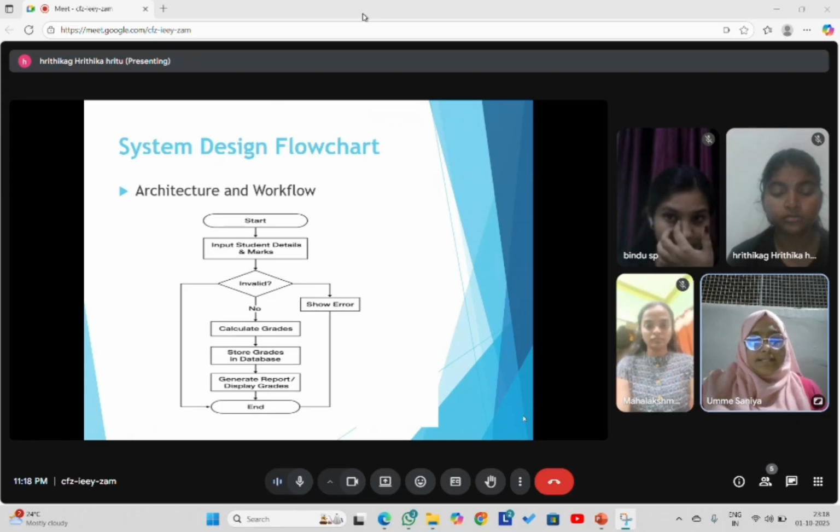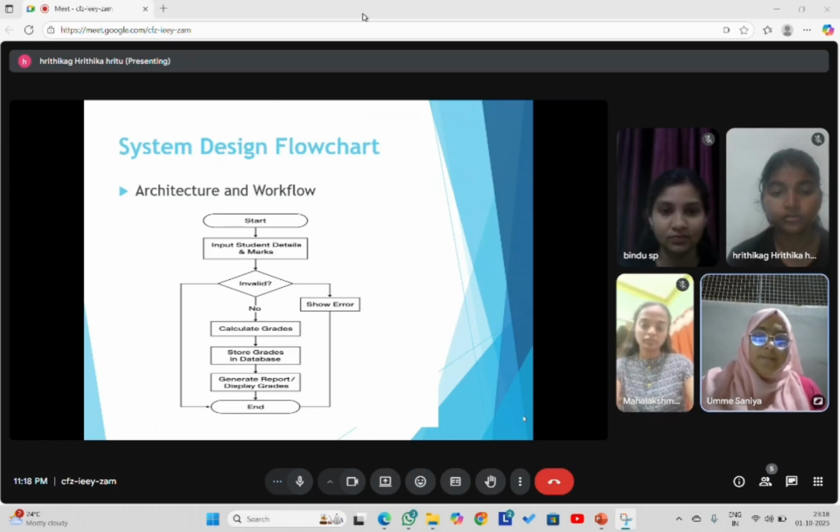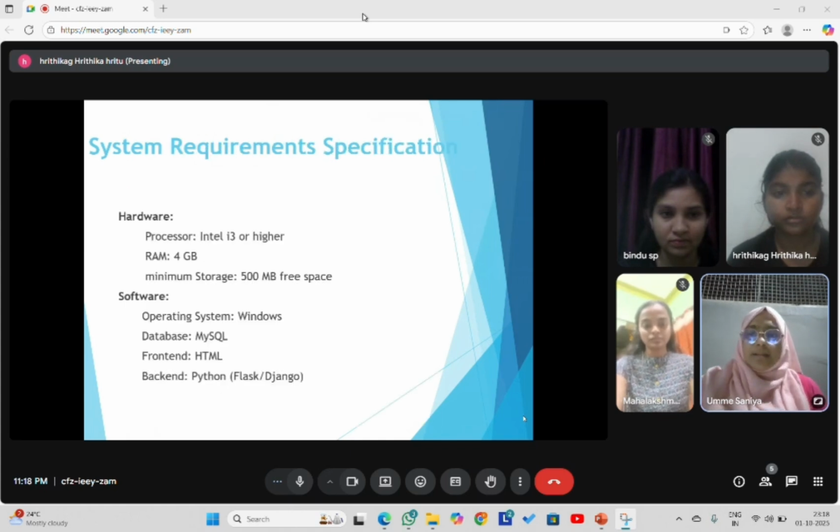It shows the results instantly for the students. It also stores the results in the system for record keeping and analysis. Next is the end. The process is completed with accurate and transparent grades ready for use. Next slide. Next slide is about system requirement specification.